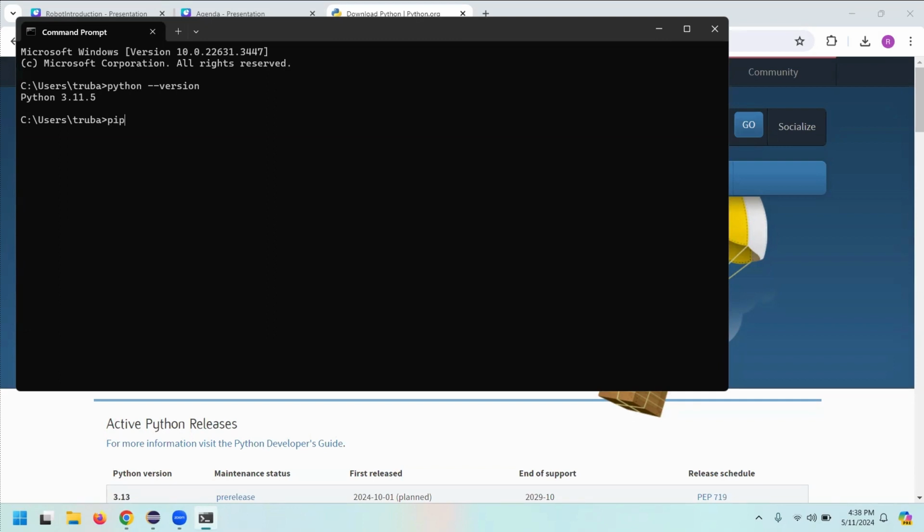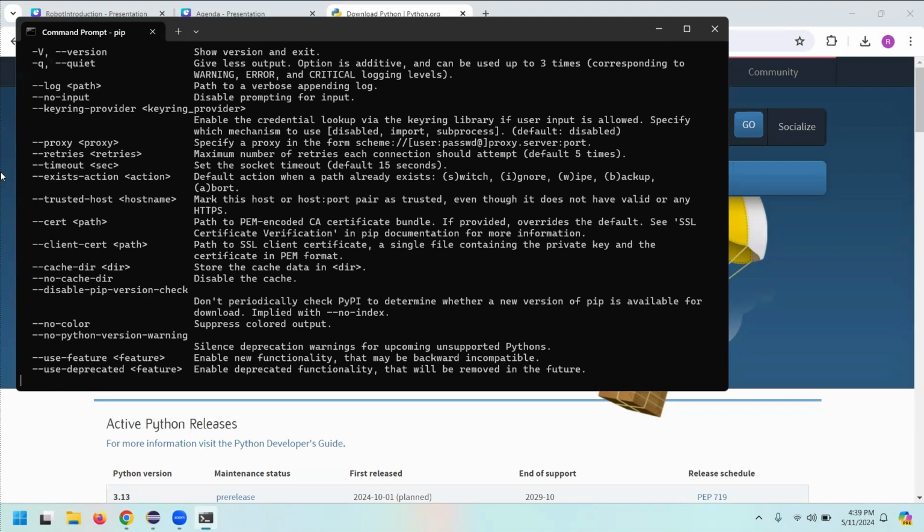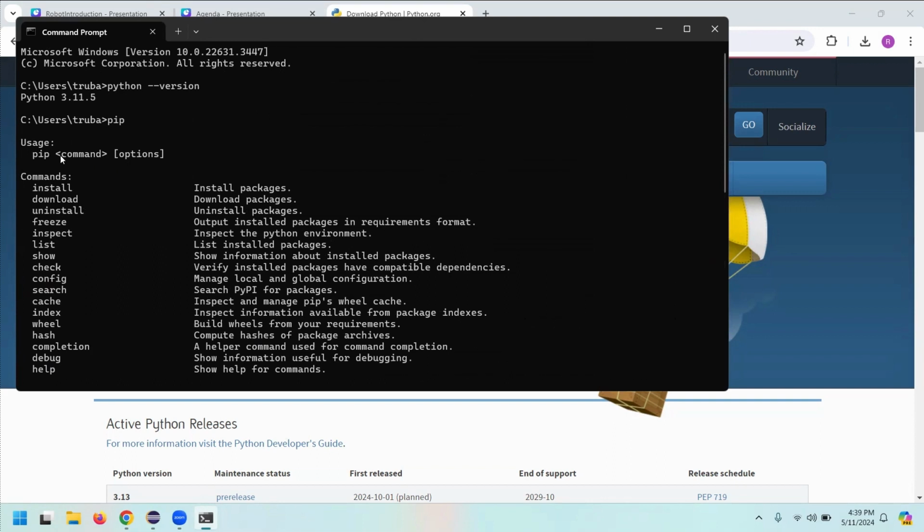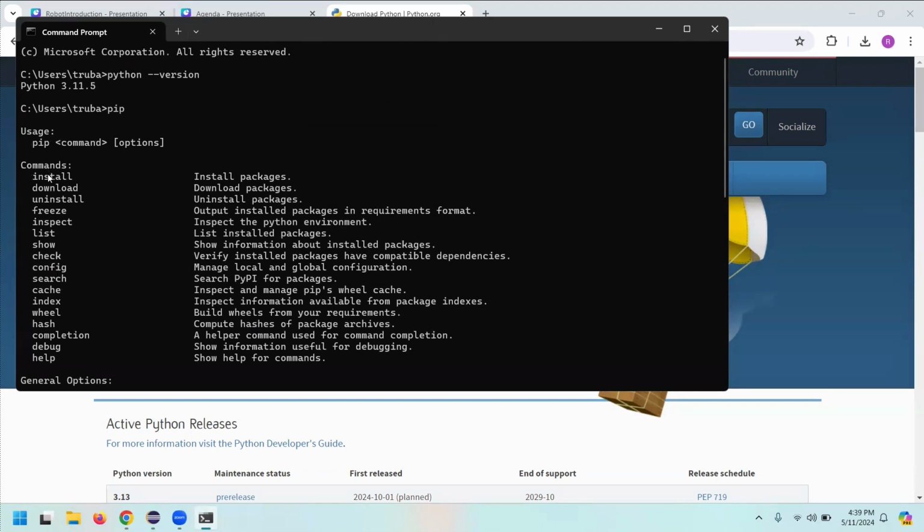Now the next thing I'll do is I'll go for pip. Pip is basically a keyword, or you can say a command. Pip is used for the installation purpose. If you want to install something, you have to write pip first. If you have to install anything in Python, you have to use this pip keyword first, and after that, you have these commands. So for installation, you have the command install. For download, you have the command download.